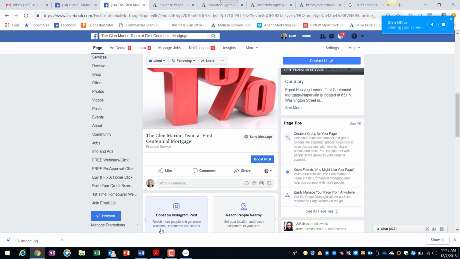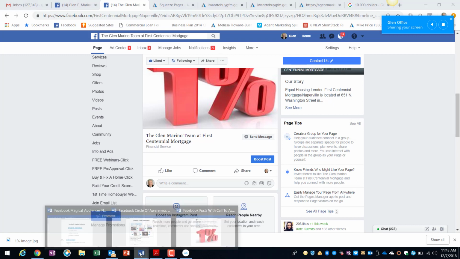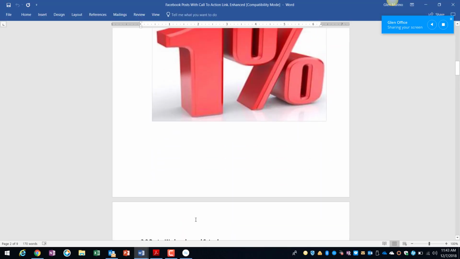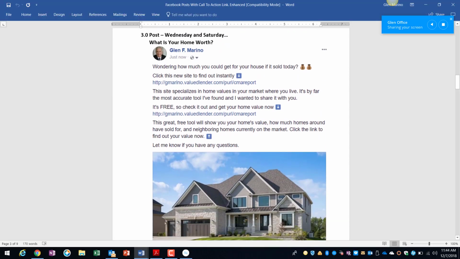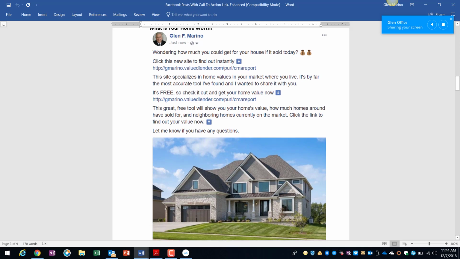So once again, what are the 2 things we need? We need a landing page and we need a Facebook post. I'm giving you an example in your handout. I'm giving you an example of what your ad should look like or what your post should look like. Cool. So with that, let's then go to the landing page.